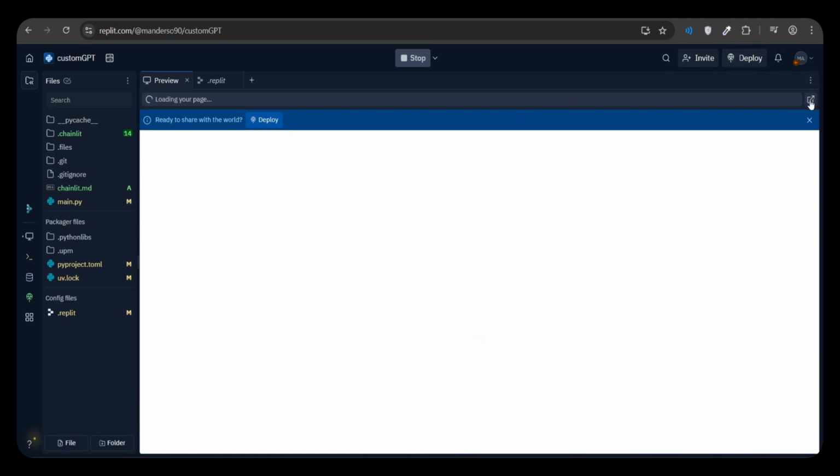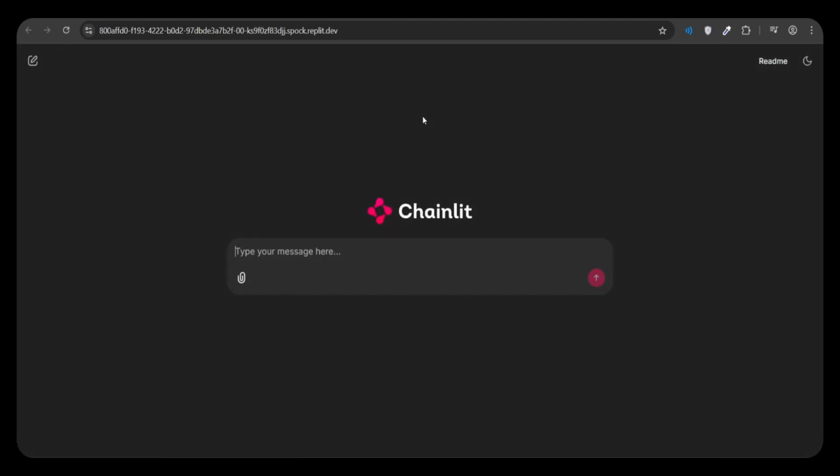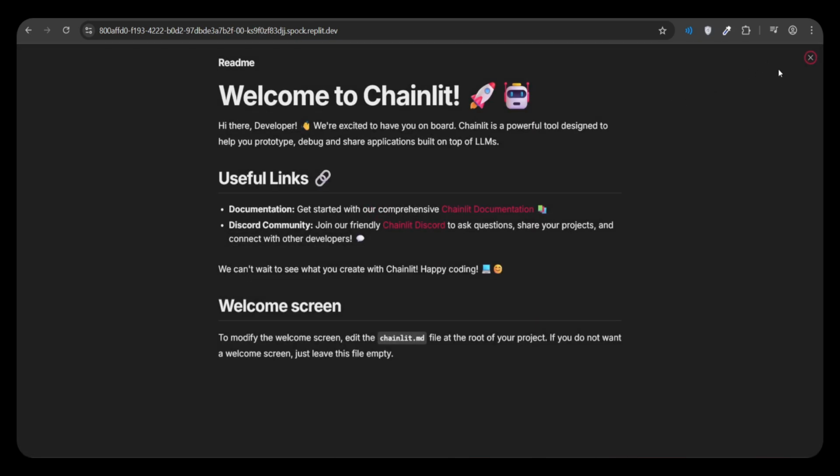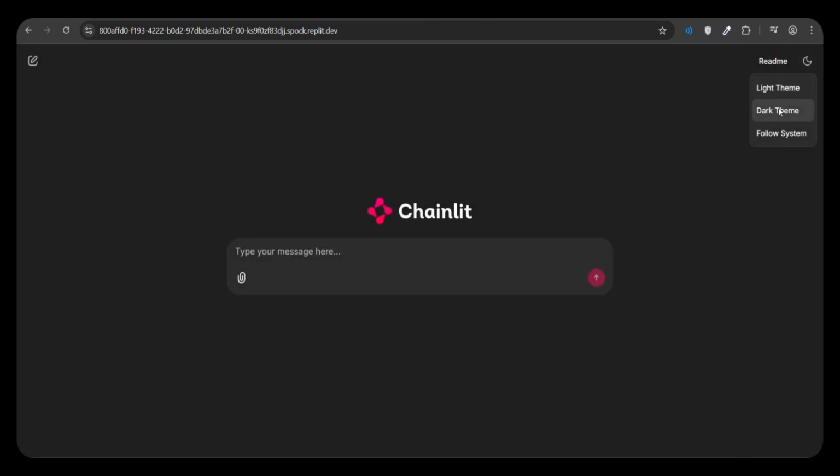So let's click this icon over here. It will open it in a new window on my browser. There you go. So we have got this nice looking UI similar to ChatGPT. If I click here, I can create a new session. I can click readme with some nice text. I can change from light mode to dark mode.